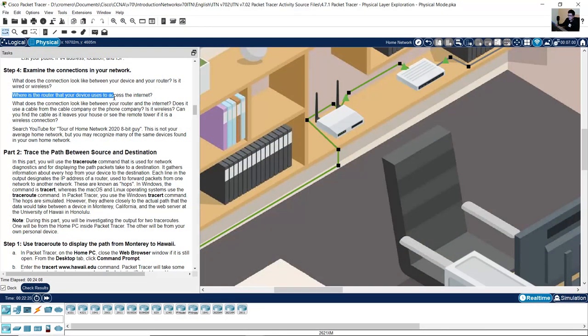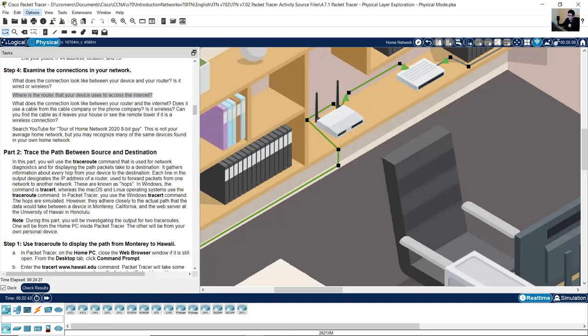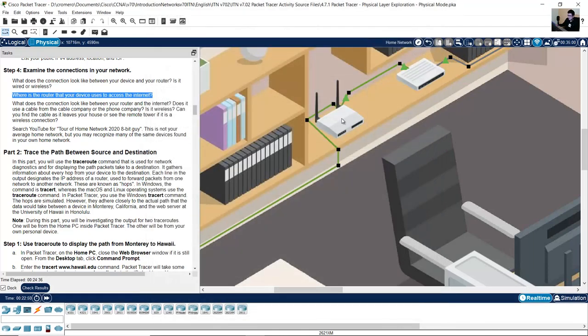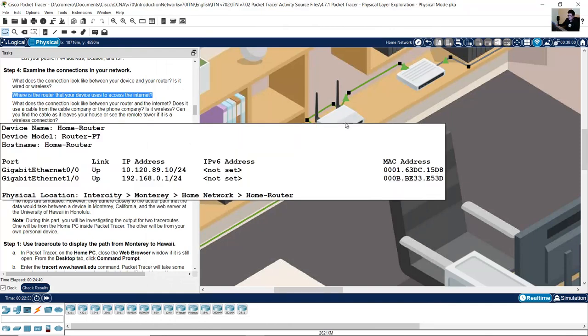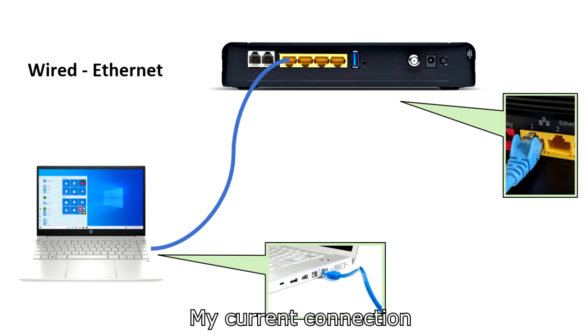Where is the router that your device uses to access the internet? Okay, on Packet Tracer, this is the router, the home router. But in my case, this is the connection to the PC, and this is another connection to the router.